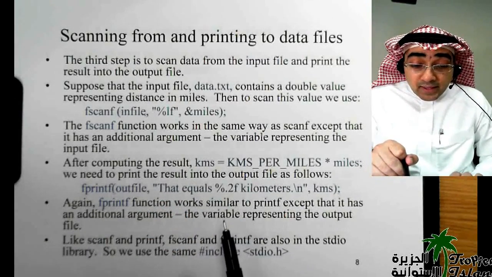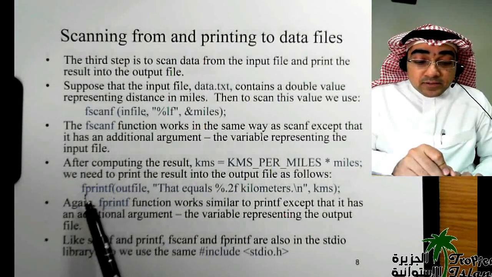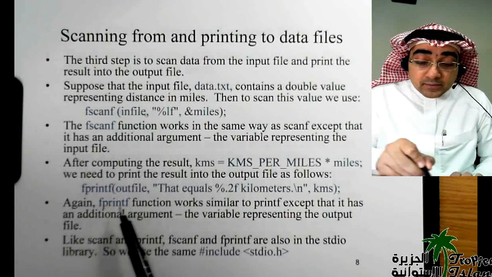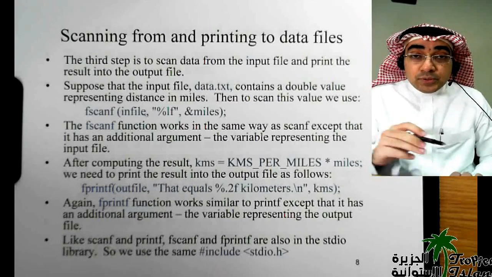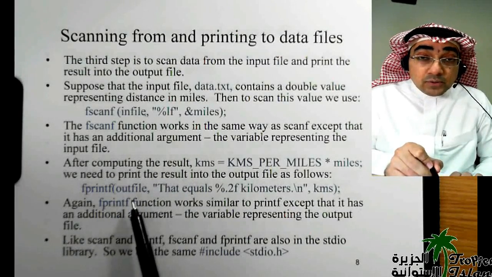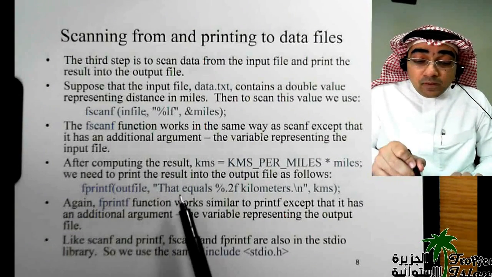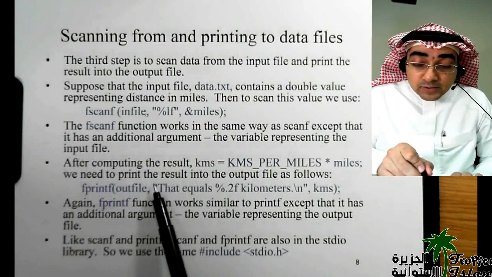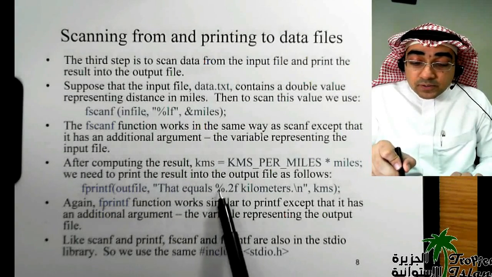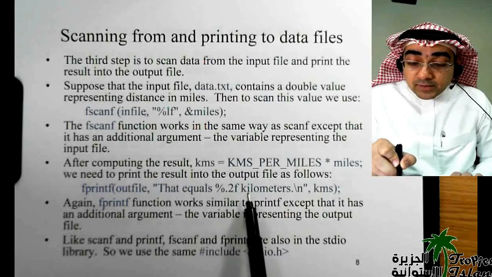Okay, and similarly, if you want to write to a file, you say fprintf, similar to the printf, with the difference that you put an f at the beginning, and between the brackets, the first argument that you put is the file that you want to write to. Make sure that you have the capability to write onto this file. Do not write onto a file that is read-only. When you say fprintf outfile, it's going to go to the outfile and write whatever is between these two quotations, just like the printf. It's going to say that equals to, and you have %.2f. It's going to take the value of the kilometers, to 2 decimal places, and put it, and then kilometers.